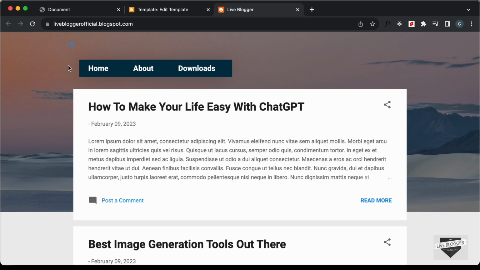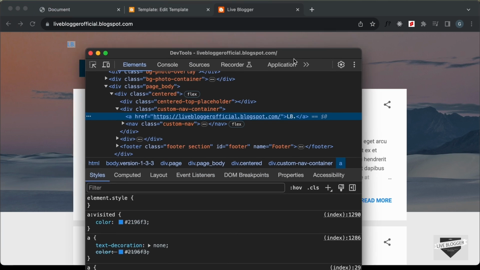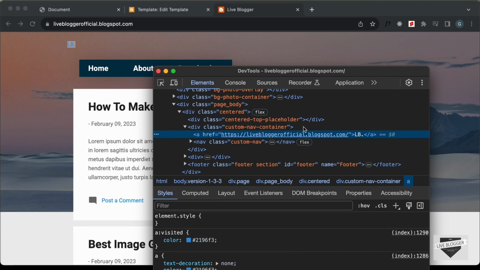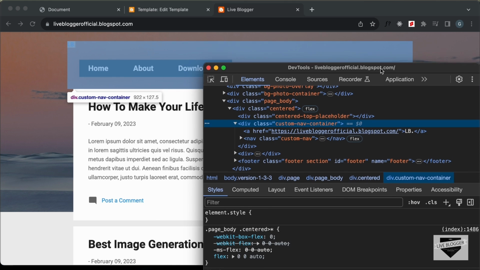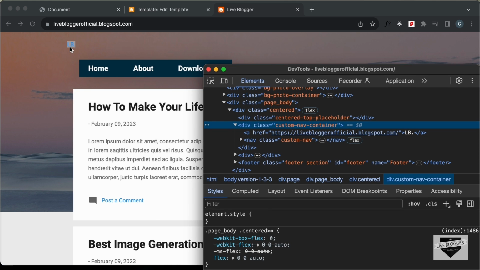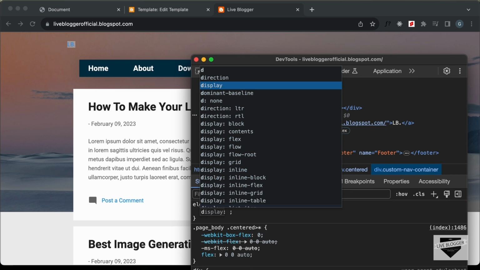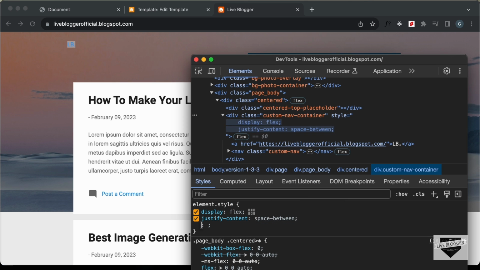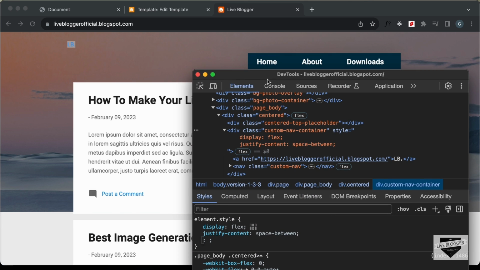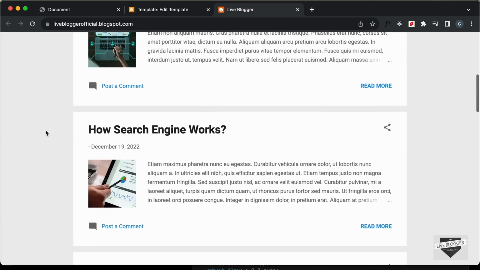So first of all, let's go ahead and right click over here and go to inspect. And if you take a look at this, here we can see that we have this main division with a class of custom nav container, and we will set the display of this to flex so that these elements are over here and on the extreme right side. And let's go ahead and add a display of flex over here, and let's type justify content to space between. And now we can see that we have the logo on the left side and these menu items on the right side.